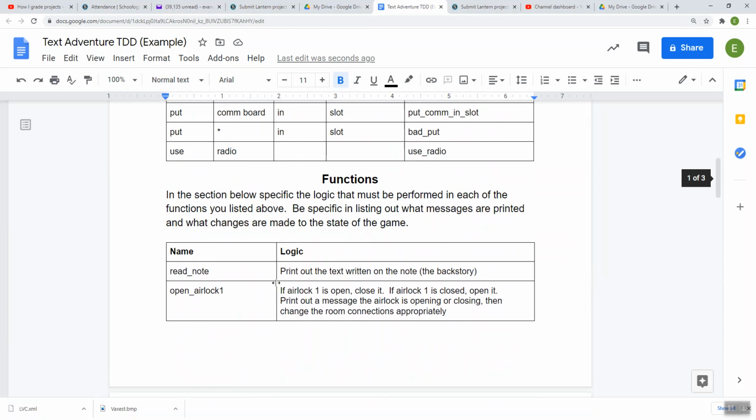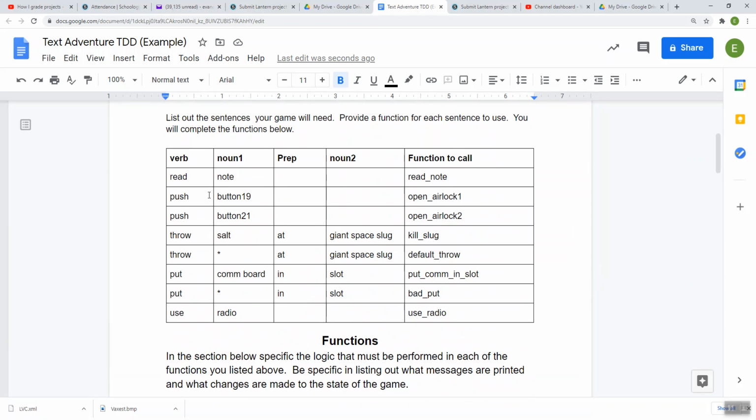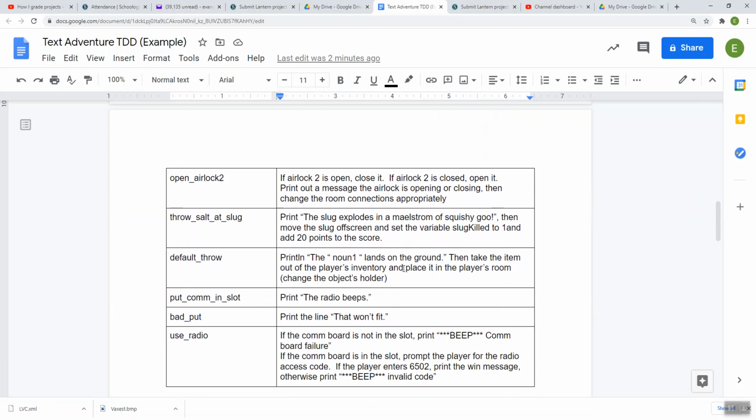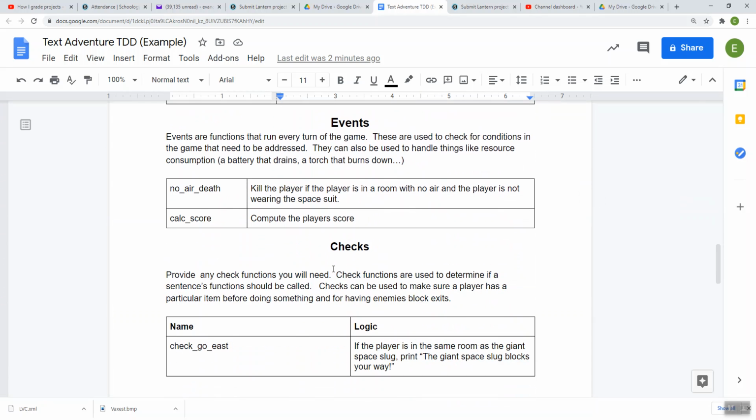So what you want to do is put together a document like this. You want to look at your design doc and figure out, okay, what commands are the player going to type that require special handling. Then you're going to make a table of those and create a function for each one to call. Then down here in the function table, you are going to provide the name of that function and exactly what that function does with enough detail that you could give this to somebody else and they could code it. And then that's it. The same thing for your events.